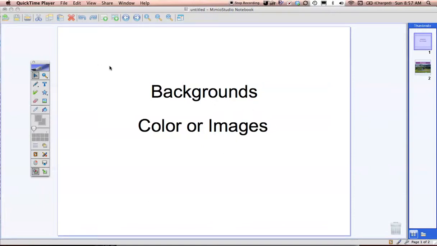Backgrounds add a lot of visual appeal for the students, and you can actually add color backgrounds or you can use images. And I'm going to show you several little tricks with the images. Okay, here you have some text just on a plain white background. Not very appealing, not much different than just using your whiteboard as a whiteboard. So I'm going to show you how easy it is to insert a color background.